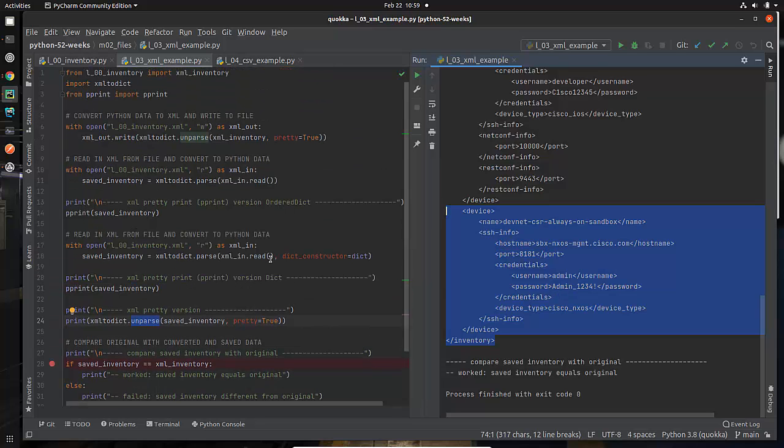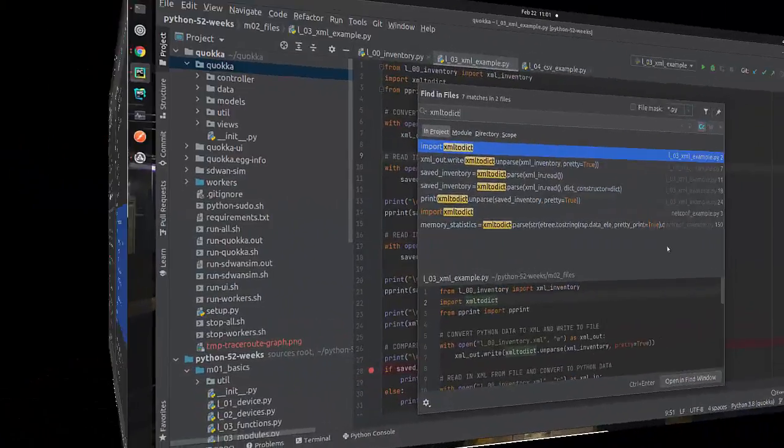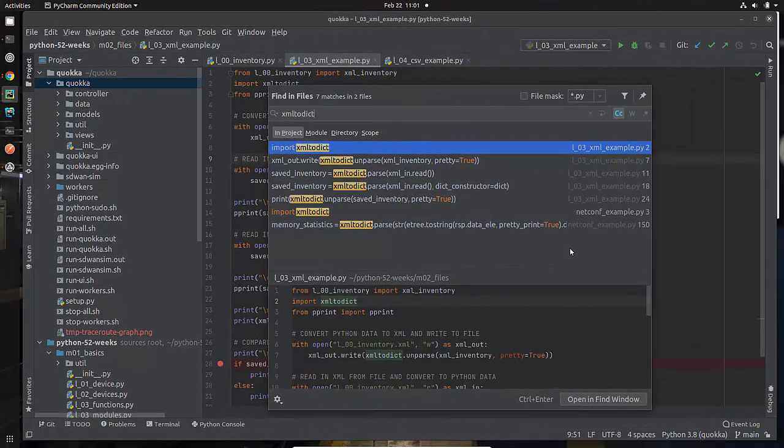So just pretty quickly, XML to dict is the library that I'm using, and I use unparse to go from Python into XML string format, and then I use parse to go from the string format, which is XML formatted, into a Python data structure. There, that's how we deal with XML in a simple manner. Hope that helps. Okay, so let's look at what we do with XML in Quokka.